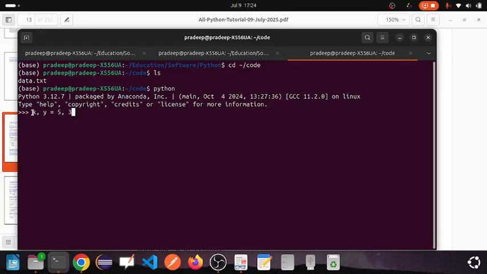Here I initialize two variables, x comma y is equal to 5 comma 3. So x becomes 5, y becomes 3. This feature is not in Java or C. This is only in Python. We can initialize many variables in a single statement, like x comma y, with this type of syntax. I press enter. I print x, it shows 5. I print y, it shows 3.